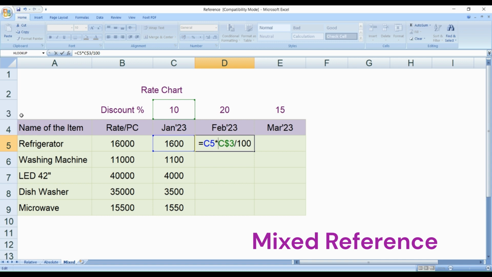It will fix the row. So that means all my discount is available in row 3. So row 3 has been fixed, but I'm not fixing the column. So if I autofill this formula from cell C5 to D5, it will automatically change from C to D. Okay.